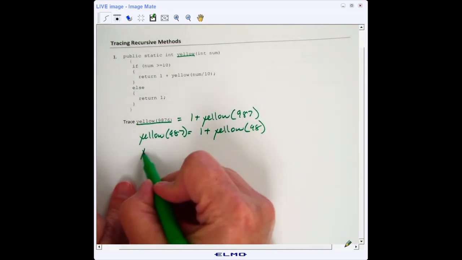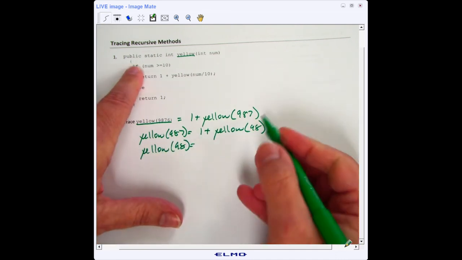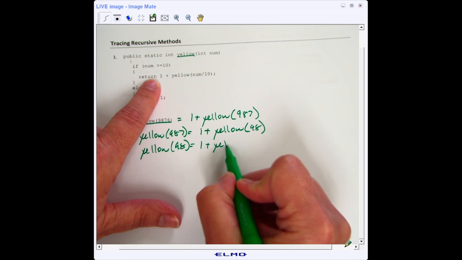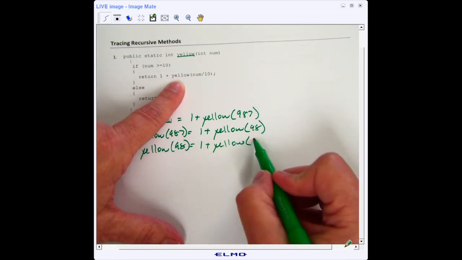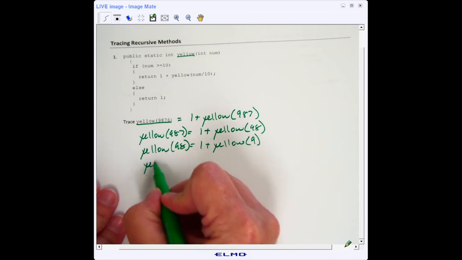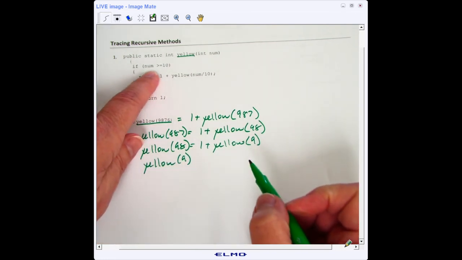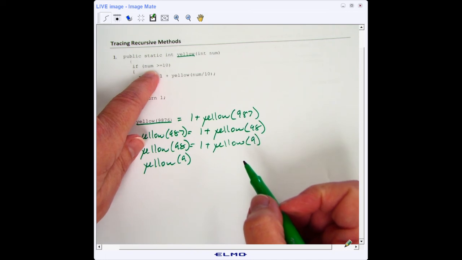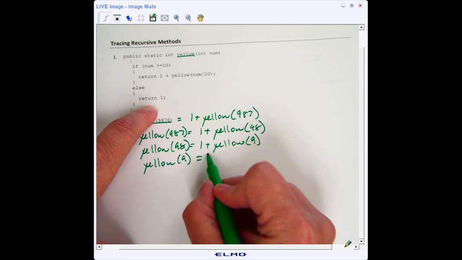I don't know what yellow 98 is, so let's figure that out. Still greater than 10. So I'm going to do 1 plus yellow of 98 divided by 10, that's just 9. So let's see, yellow 9. 9 is not greater than 10, so I can't do that one. So I'm going to do this one. So yellow 9 equals 1.